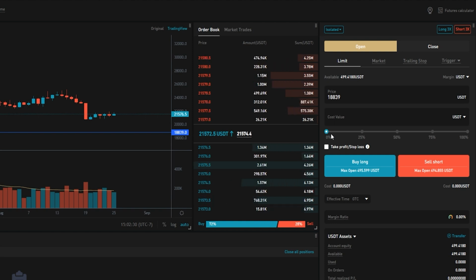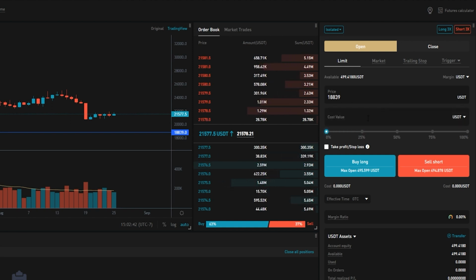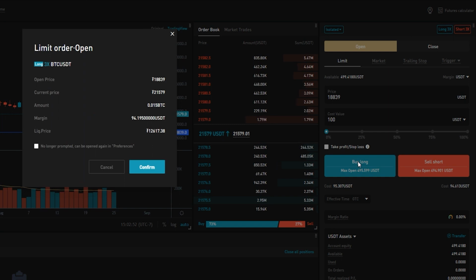Another way to do this is by using this slider bar right here. If we were to slide this up to 25%, it's going to allocate 25% of our available balance into that order. But for this demonstration, I will just simply go with a custom amount. So let's just go 100 tether. Once you have this set up the way that you want it, you'd simply click on buy long.